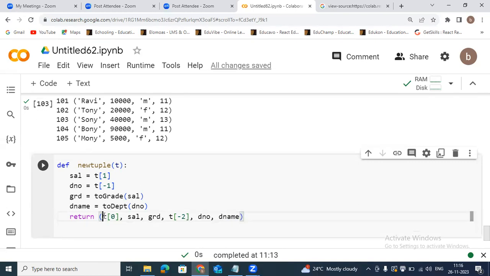T of 0 means name. Salary already separated, that's why salary and then grade. After that, T of -2, which is gender value. After that, department number already separated. Then finally, department name. So this thing I am going to return. This is my function. This function I will use in transformation. Check the things, what we are doing now.